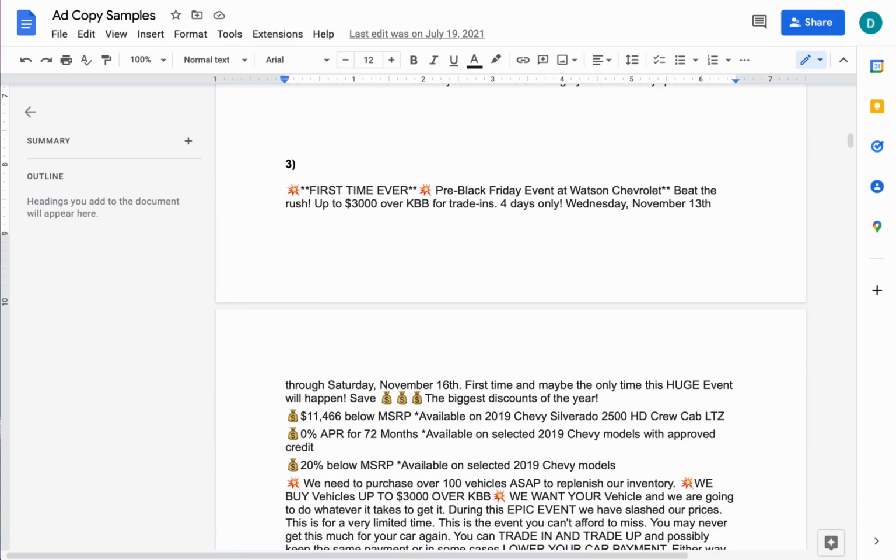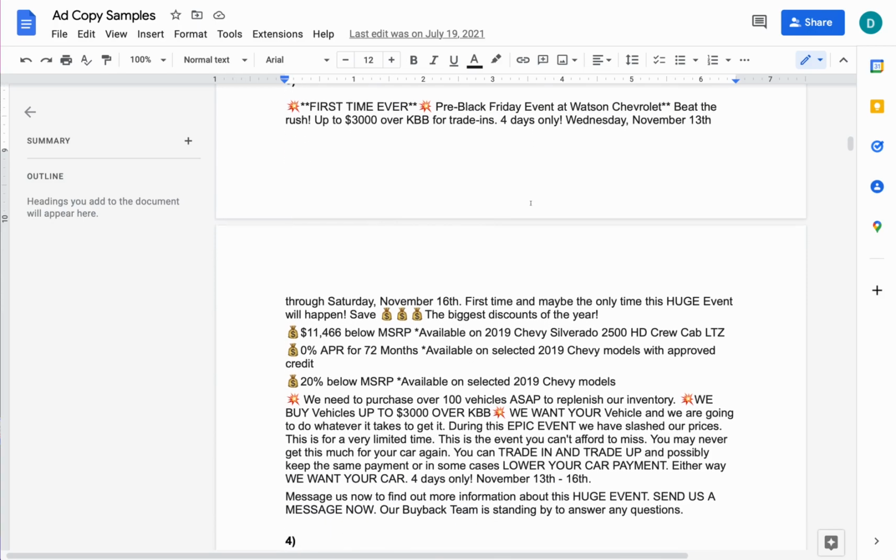This right here, I think this is great ad copy. First time ever. It's a big hook in the beginning. The emojis, there's not a lot of them. Pre-Black Friday tells you where it's at. Beat the rush. You already have a hook in the first two lines. You want to have a strong hook, call to action in the first 2 to 3 lines.